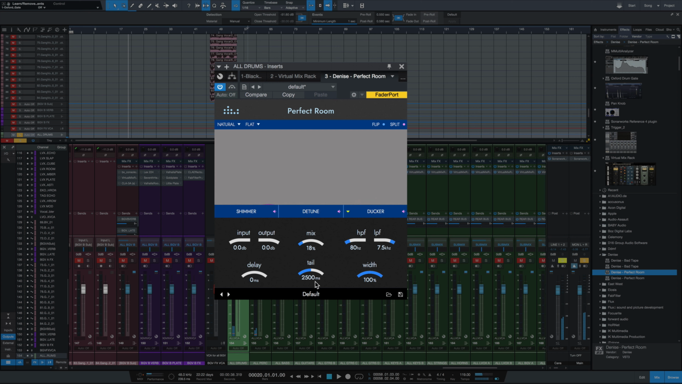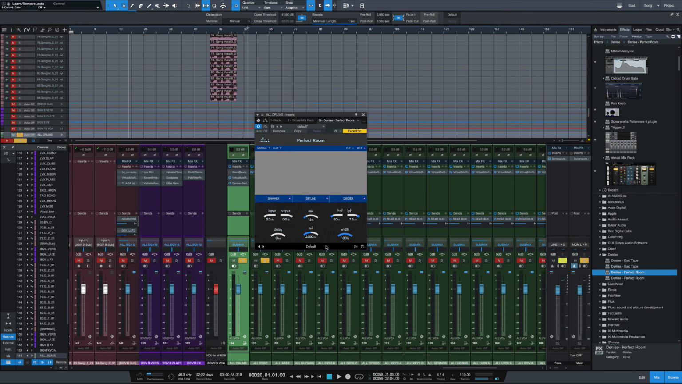We control the length of the reverb by the tail here. You can certainly put a pre-delay in. You've got input and output gain here, high pass and low pass filters, and the width control for if you want it mono or stereo or in between. The next thing I want to do is go through some of the presets.